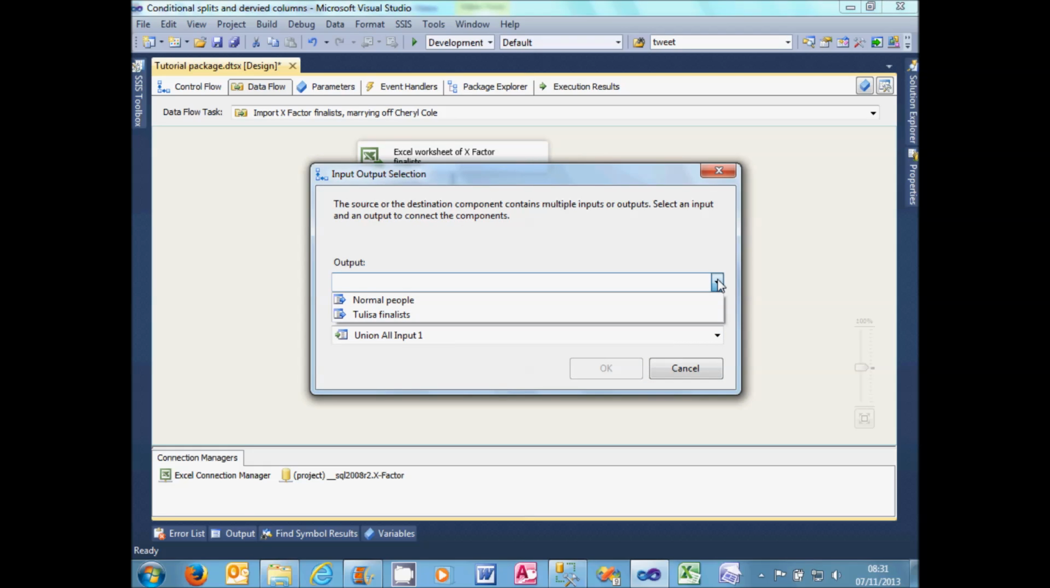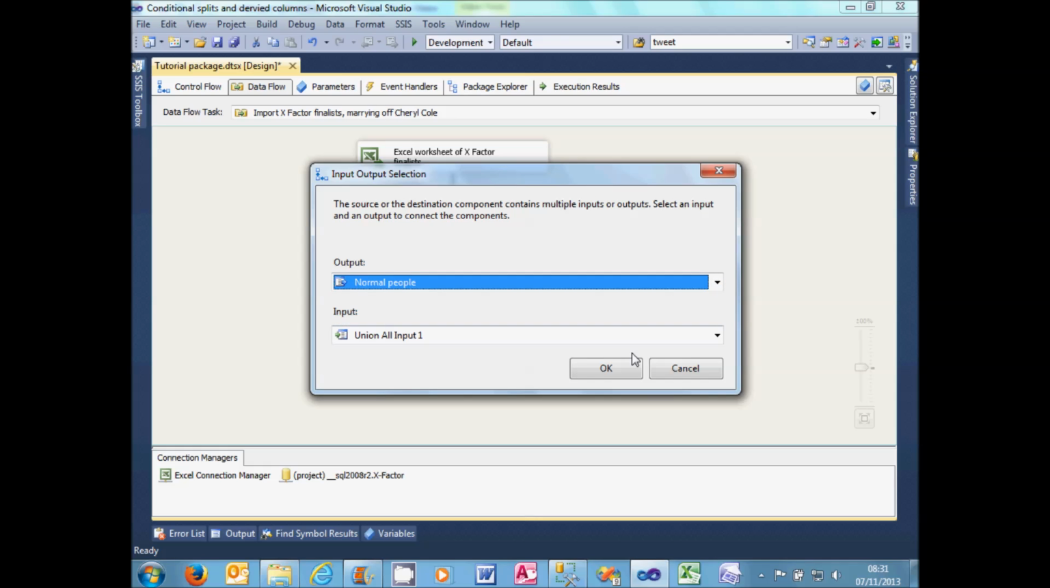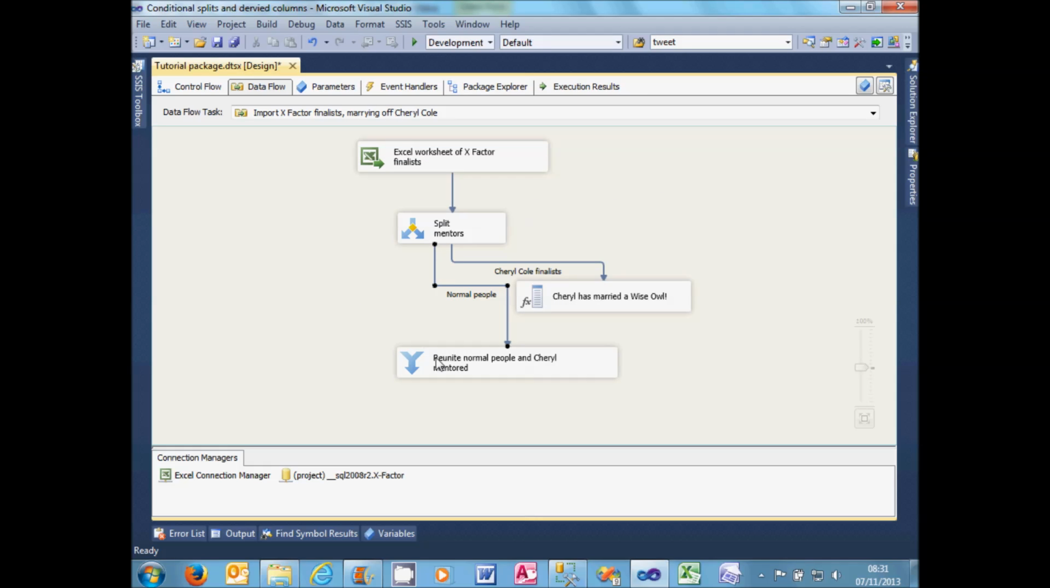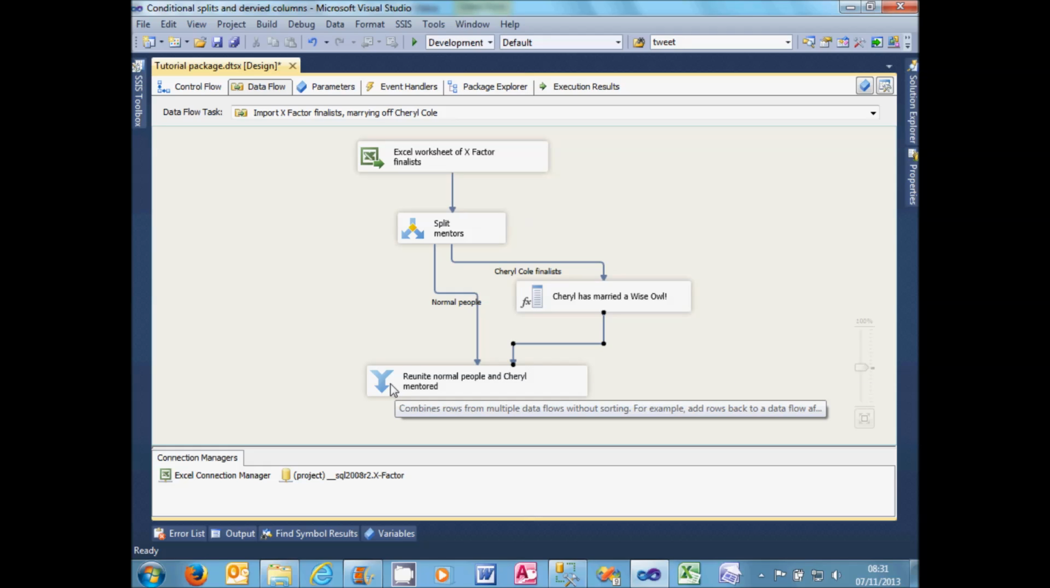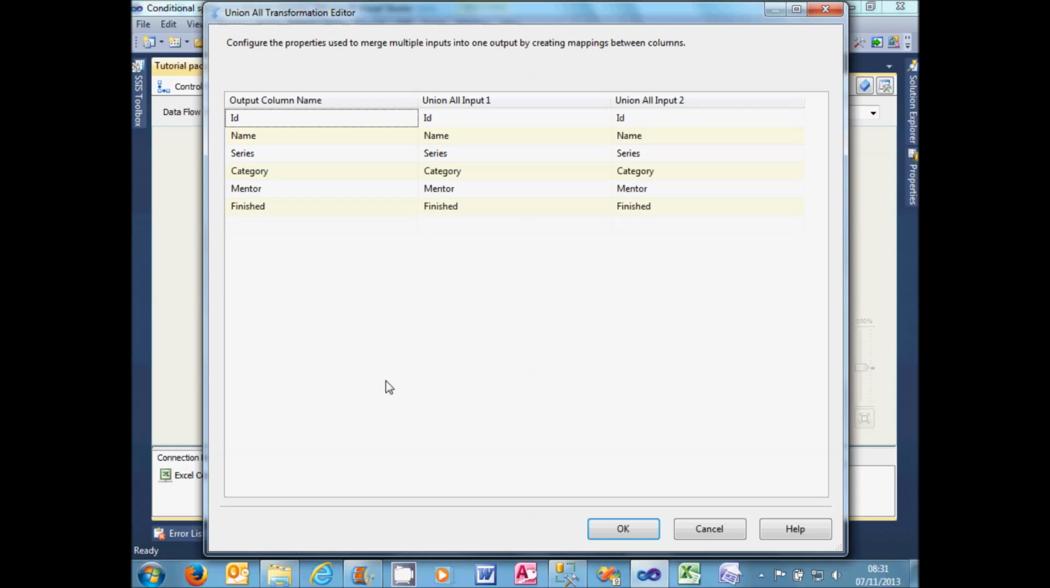And because I've still got the Talisa finalist, which I want to discard, I have to choose the output, which is normal people. What I can then do is take the finalist mentored by Cheryl Cole and feed those into the union all transform. If I then double-click on the union all transform to reconfigure it, I've got one change I need to make.